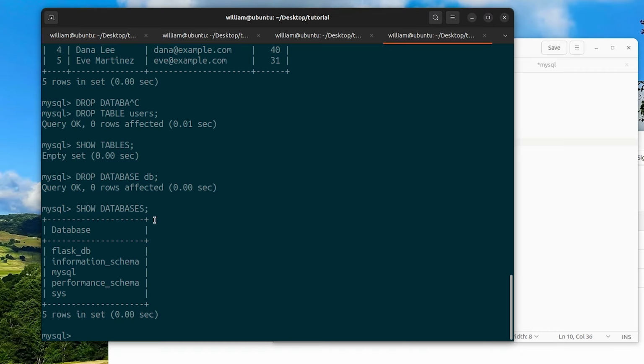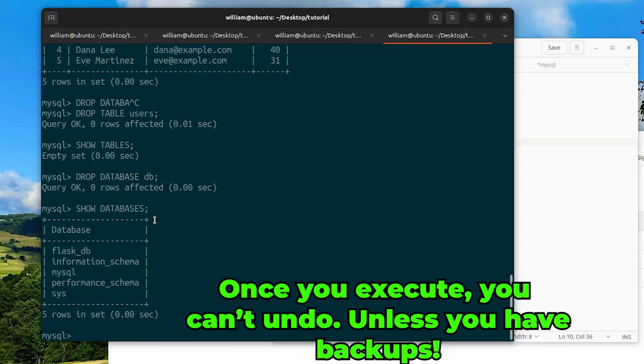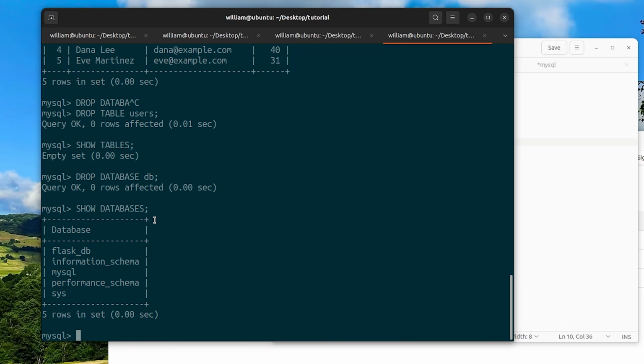But just be careful with this, because if you have any data, remember, once you send the SQL query, it is irreversible. Basically once you send it or execute it, that is it. You cannot go back. So be careful. And also once you drop a database, you lose all data within it.